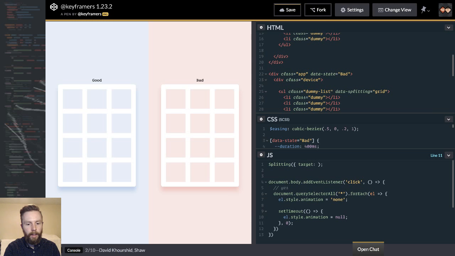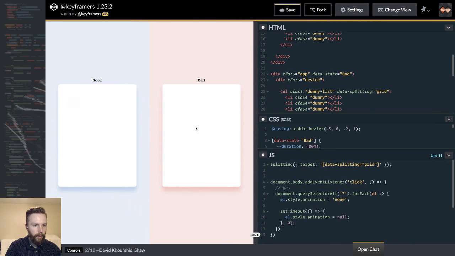Target data splitting equals grid. There we go. And that would just limit your scope a little bit more if you were doing a resize event or changing the layout on resize.